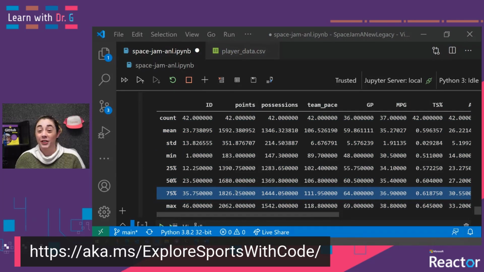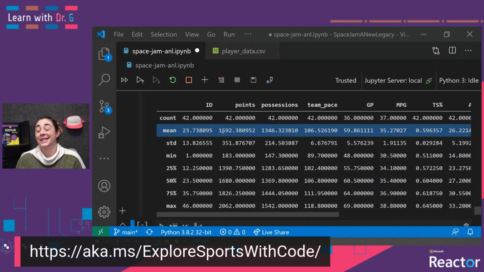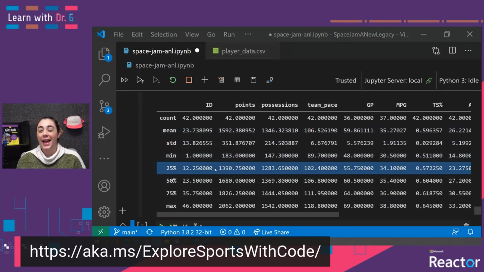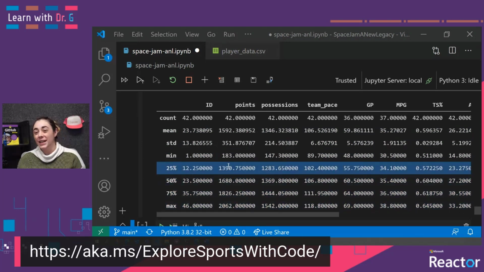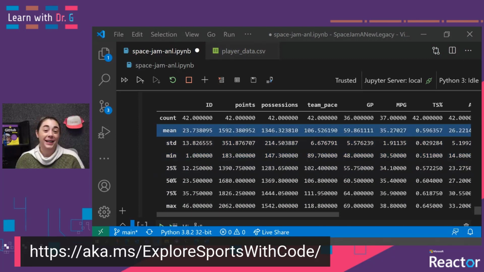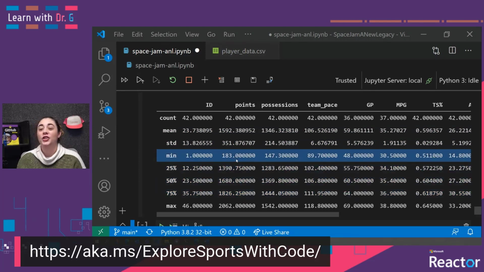You can see here, for example, in our points column, that our average number of points is close to 1,600, while our min is 183 and our max is around 2,000. So that min number is really far away from our mean compared to where our max number is. So that min number actually might be an outlier.